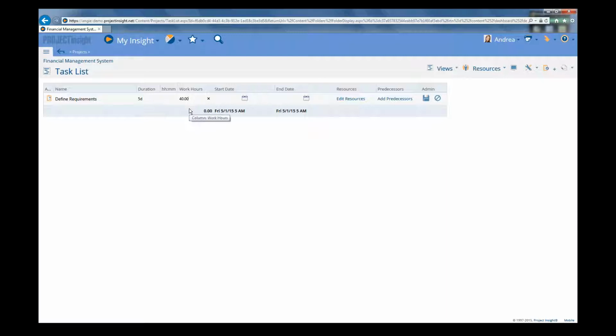So if you leave the task like this, it means that it's going to take you 5 days to complete this task, and you're going to be working on it 100% of your time, or 40 hours. However, in reality, you're often splitting your time between tasks on this project and another project, or maybe even non-project related activities.